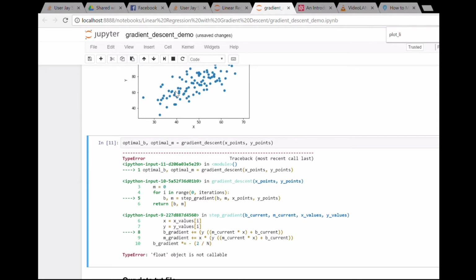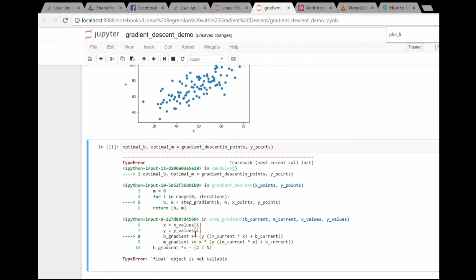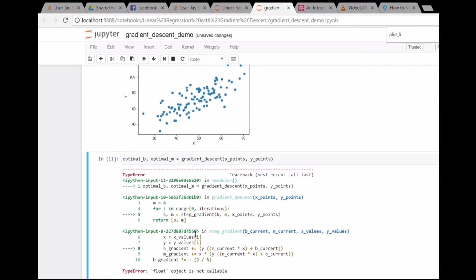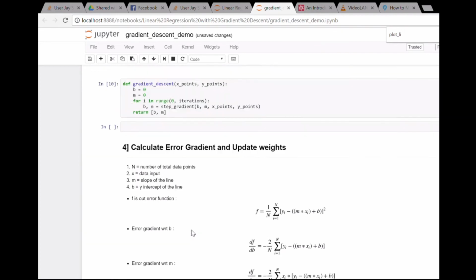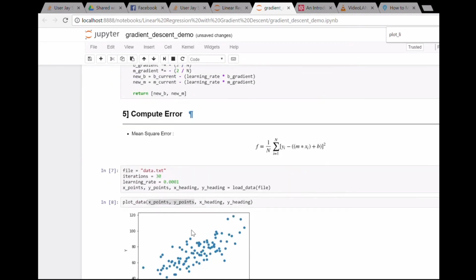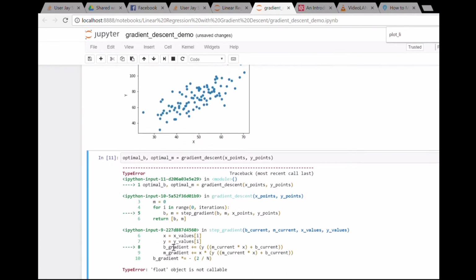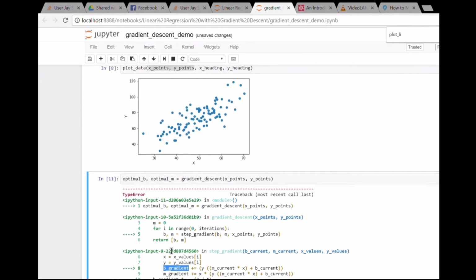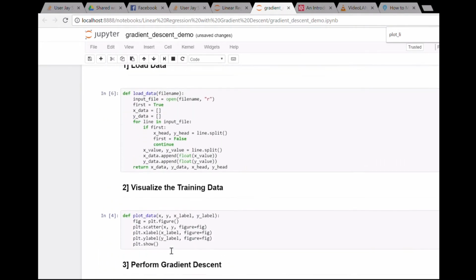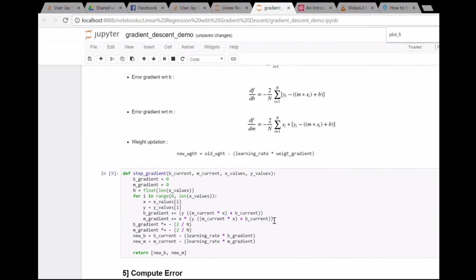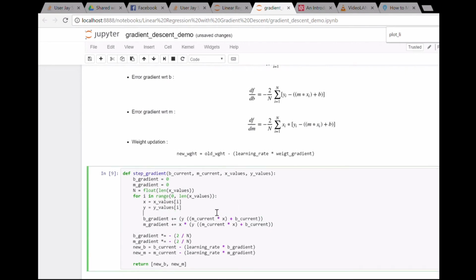Float object is not callable in step gradient function. I don't know what went wrong over there. Okay, let's debug this. Let me check the error again. It said b gradient, line 8. Okay, so we're going to debug this, find what the error is, and make it run.